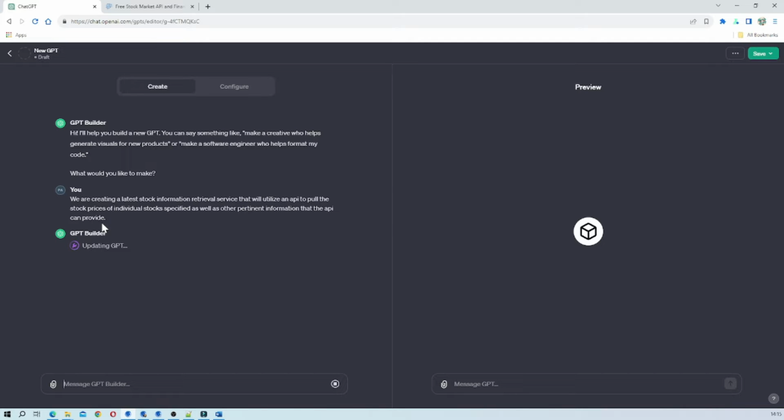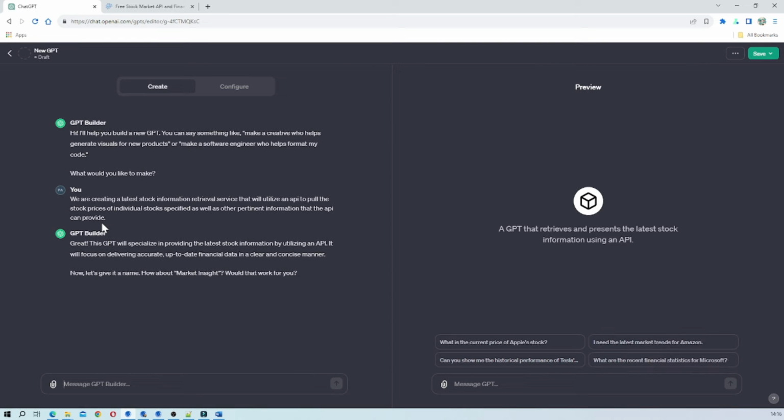It can be a bit slower. So let's see what it's going to give us. Let's give it a name: Market Insight. That's good. That will do fine. Yeah, so I'll just put great name.